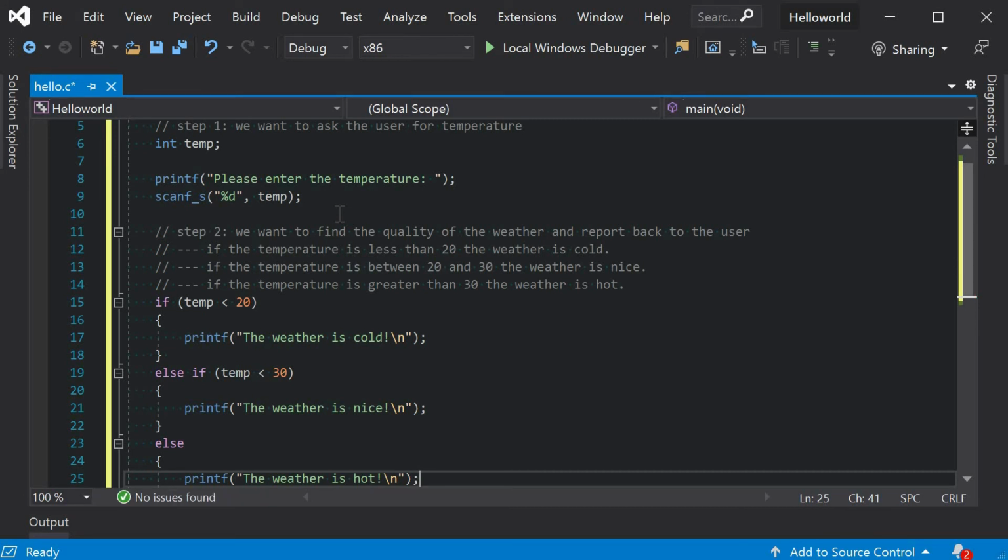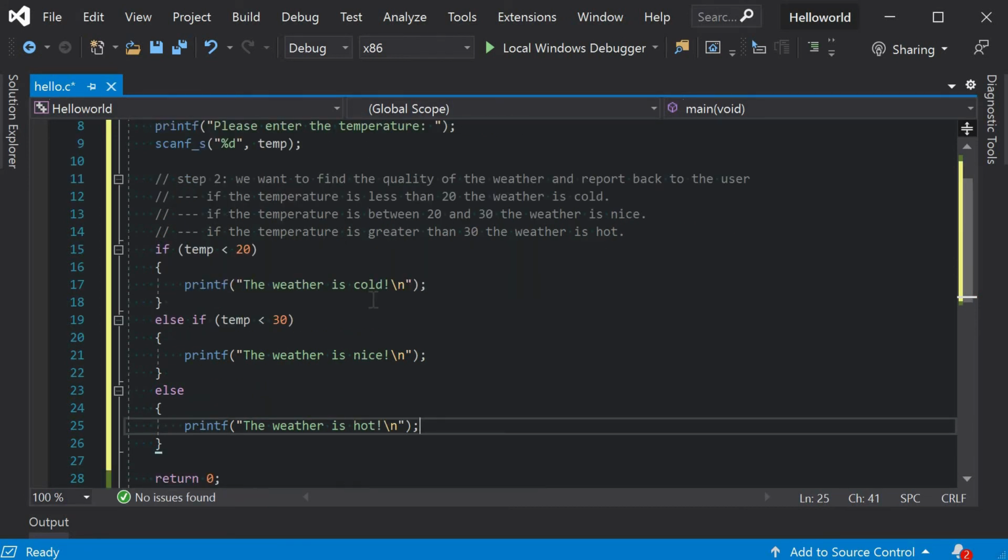And the weather is hot. So let's review the code. If the temperature is less than 20, the first block will be executed. If the temperature is less than 30, the second block will be executed. And else, which is temperature being equal or greater than 30, the third block will be executed.